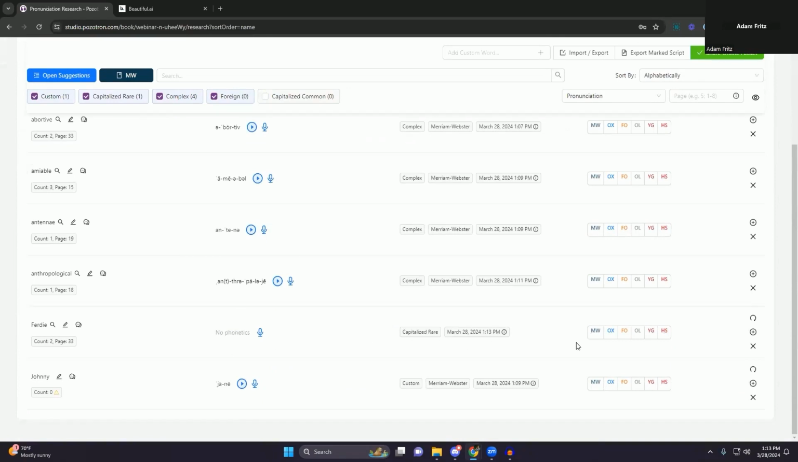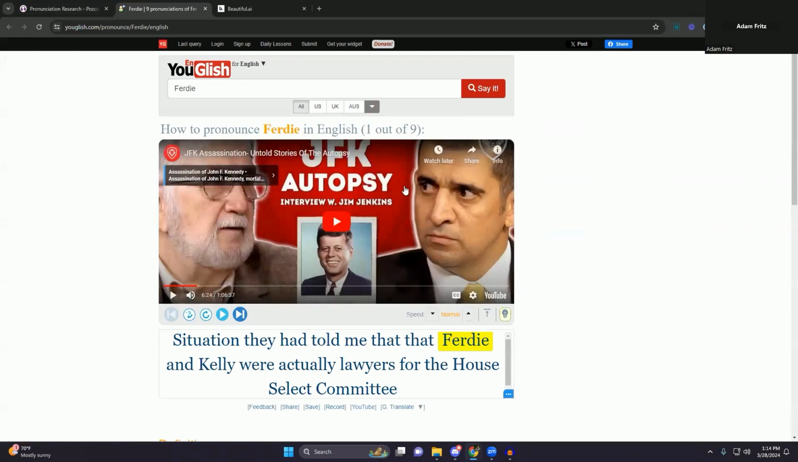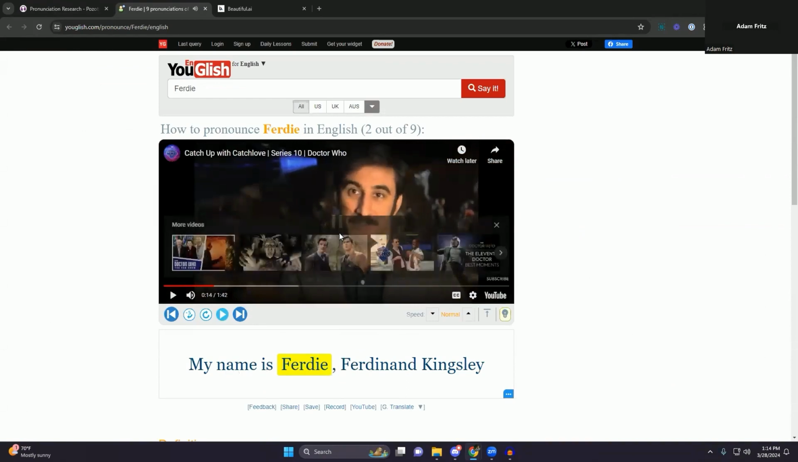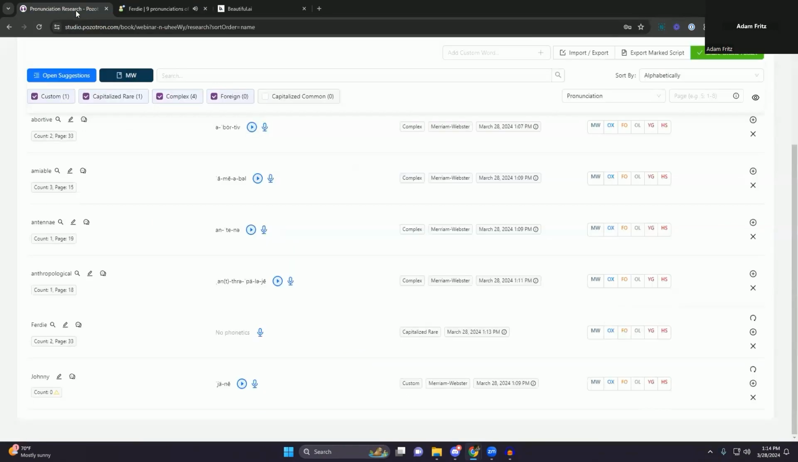Over on the right-hand side of the list, we have links to all of the main dictionaries that we're already integrated with, so Merriam-Webster, Oxford, and Forvo. We also have links to OneLook, which is a great online resource that scours the internet for every pronunciation for a word. Youglish and HowJSay are also really popular. If I click on Youglish here, this will bring me to a video where someone is saying the word "ferdy." I can also skip to different pronunciations. So there we go. That's a pretty good pronunciation.